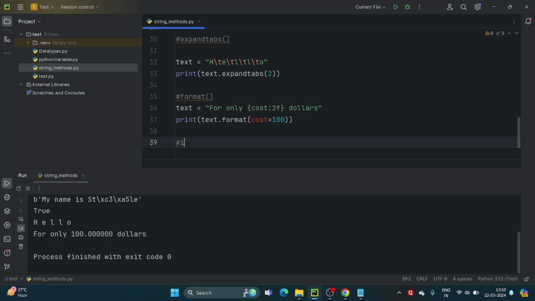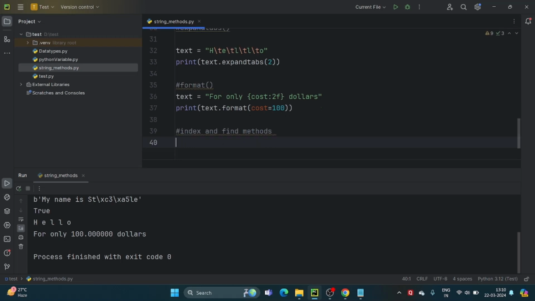Now moving forward, index and find methods. Both methods work the same. They search the string for specified values and return the position of where it was found.